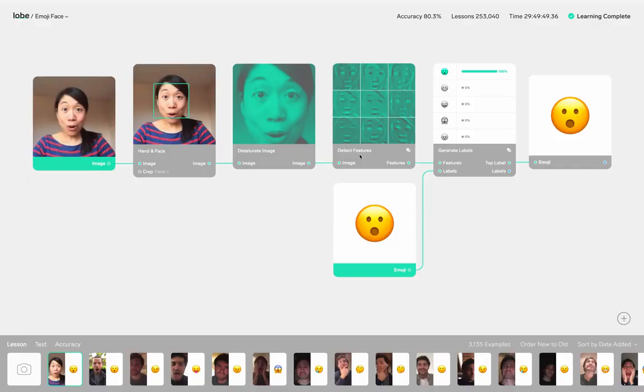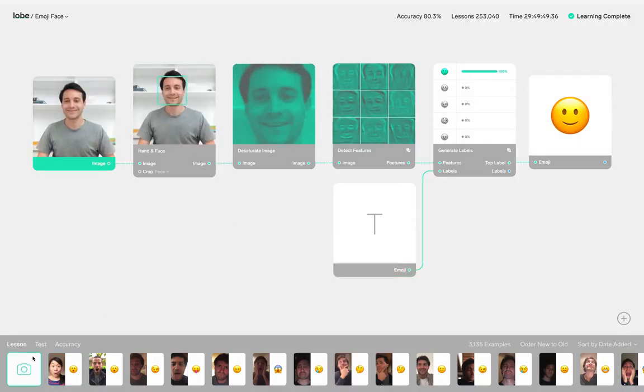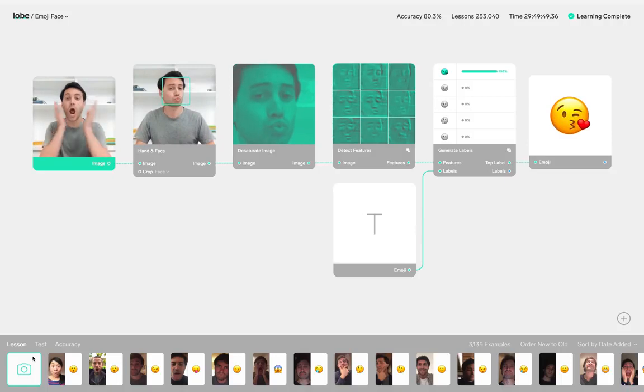So Lobe can learn to understand what's going on in images. This example was taught to look at what face a person's making and then turn it into an emoji. We can go down here in the corner and try this out with our webcam. So I can smile, I can frown, I can even kiss, I can do stuff with my hands.